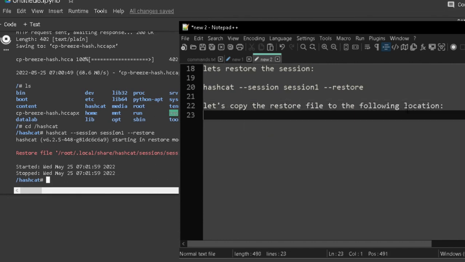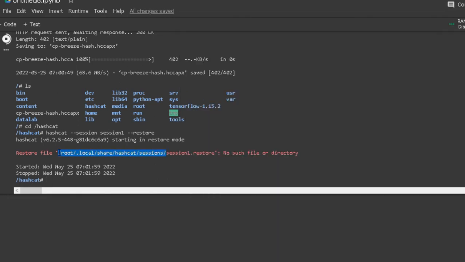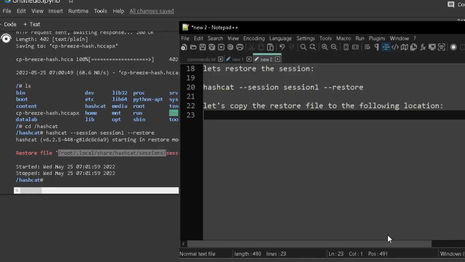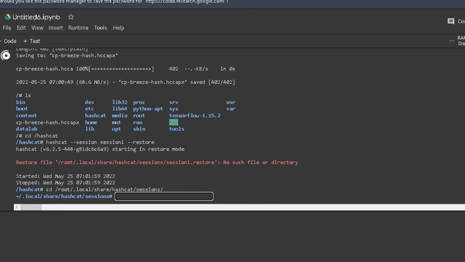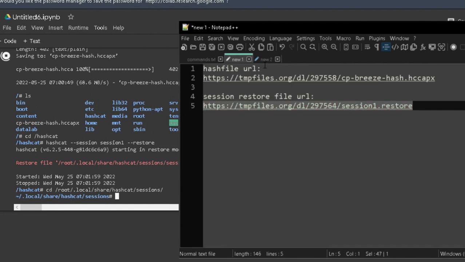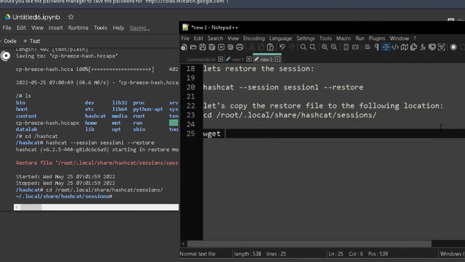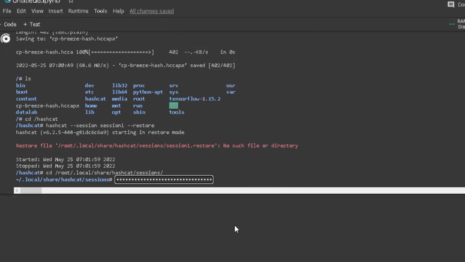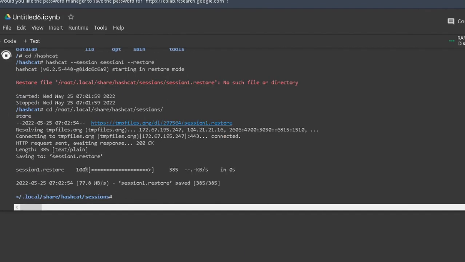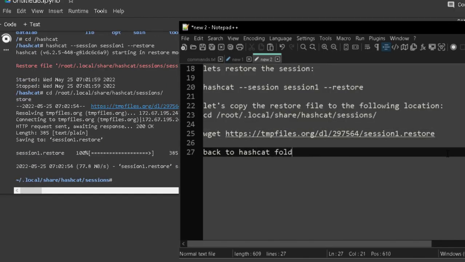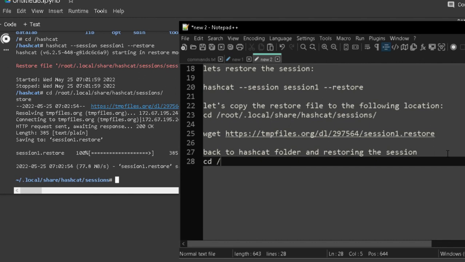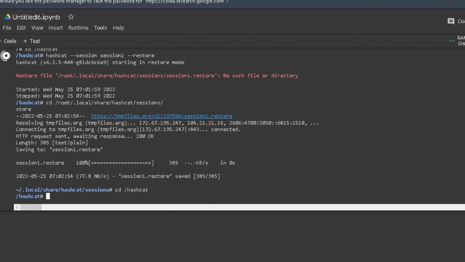As you can see, we need to get the session restore configuration file to the following location. So change directory to the session directory, and wget, and download the restore file that we got from the Mint machine. Okay, we downloaded it. Okay, back to the hashcat folder and try to run the restoration command.